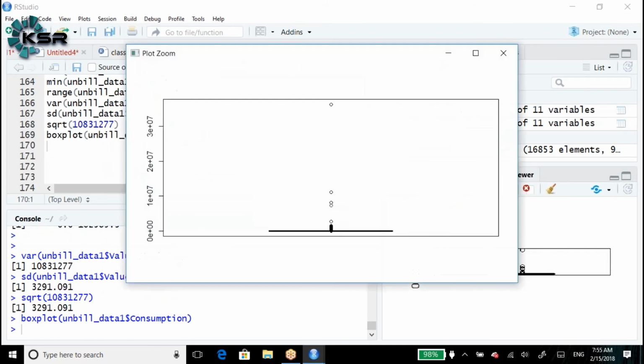See here, most of my data is here, but one point is far away from these values. Most of my data is thick at the ground level. Under the black line we have the thick line, and above the thick line the dots are there. Some points are very near to the thick line and one point is far away. It doesn't mean that only one record is an outlier. No, it says that some of the values are far away from your data. So definitely in this consumption variable, outliers are present.